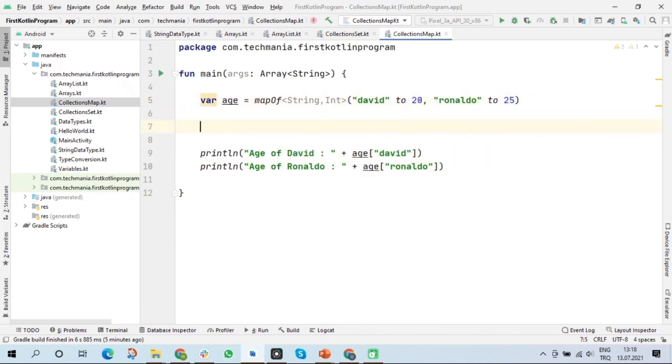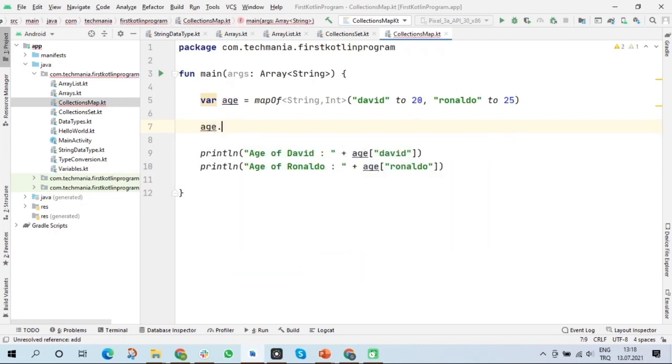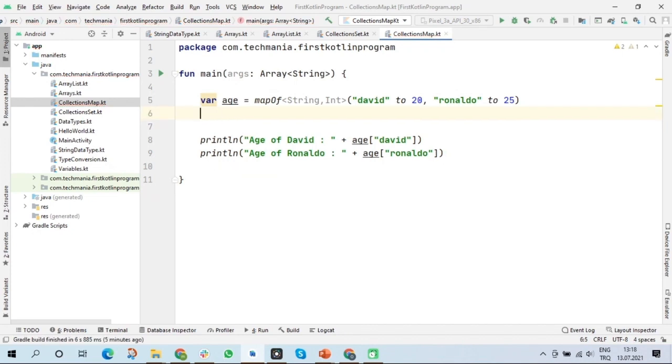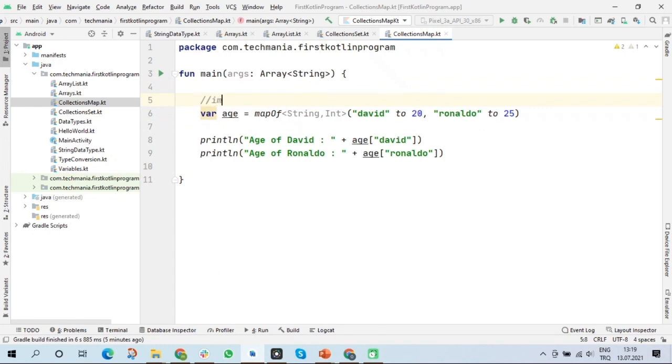So, can we add an element to the array later, or can we remove any element from the array? Let's have a look at it now. When I type age.add or age.put here, no method appears, because set and map collections are also divided into mutable and immutable, right? The map that we use here is actually an immutable collection.